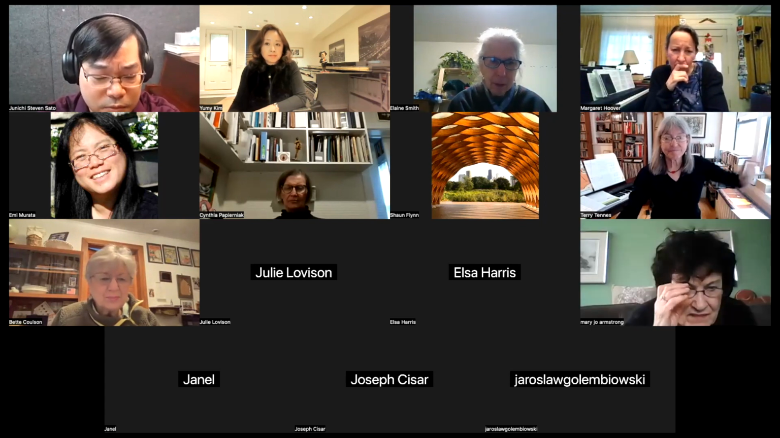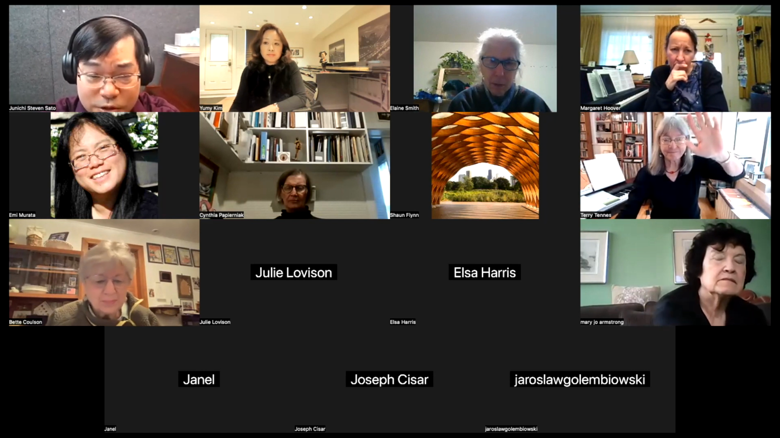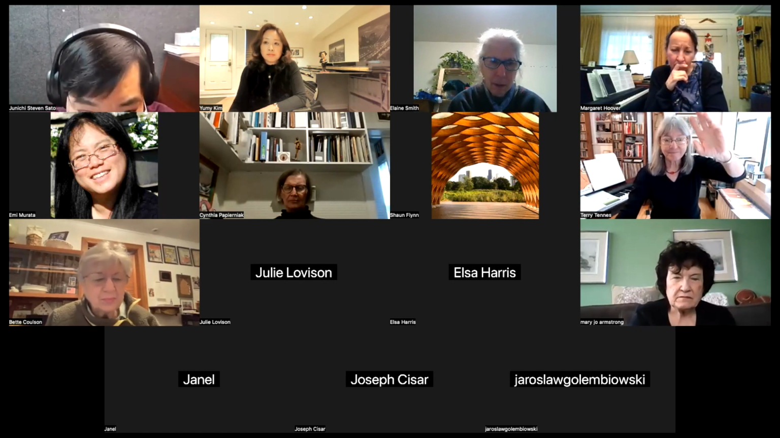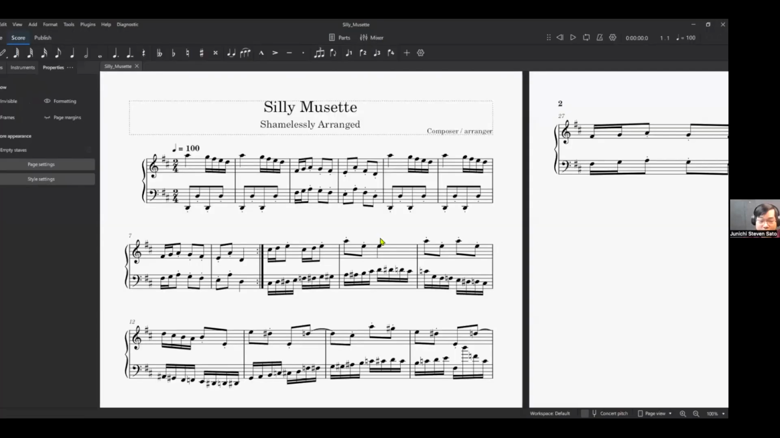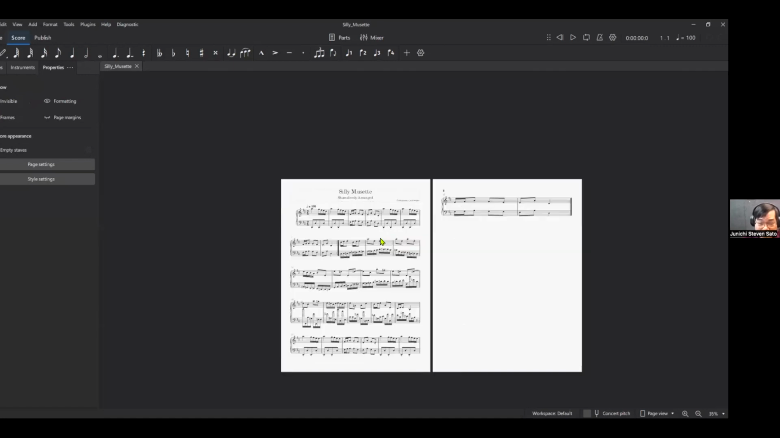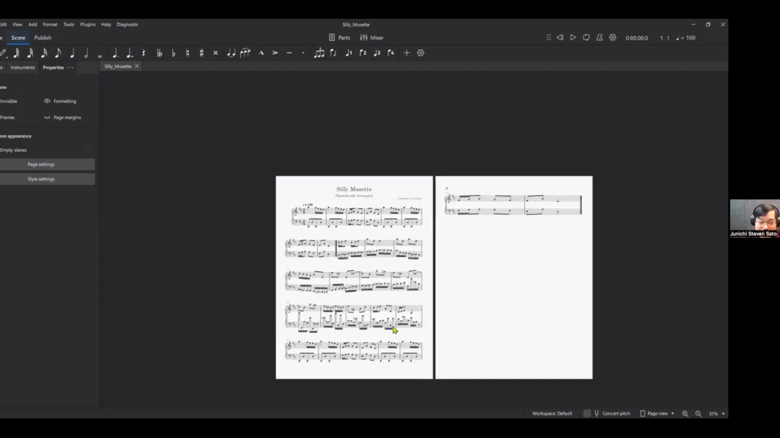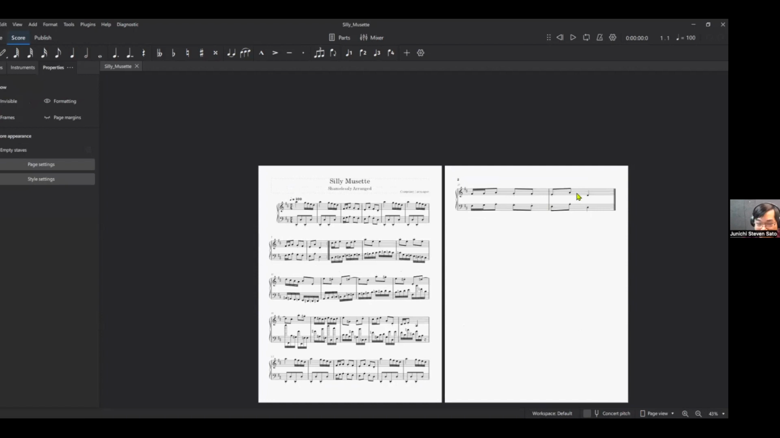It was a while ago, but let me see if I can go back to that funny musette and show you. Thank you. Okay, the silly musette: if I scroll all the way out, you can see it's on mostly one page, but you have these 2 measures that kind of stick out into the second page. It's like, okay, well, I don't want that.